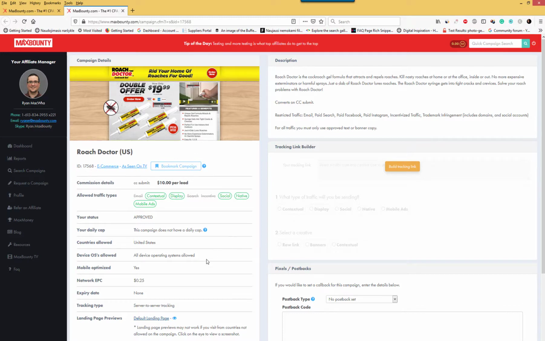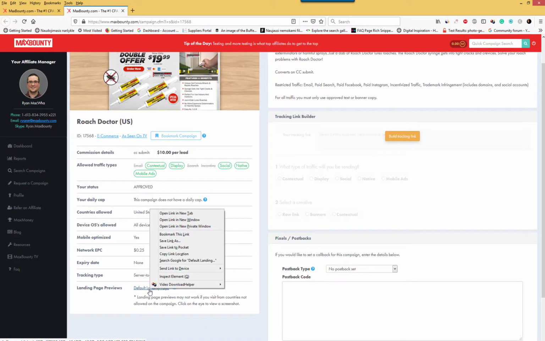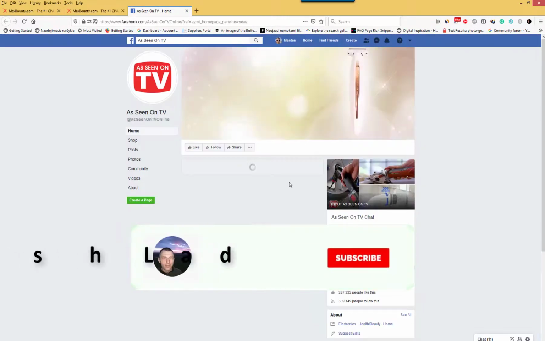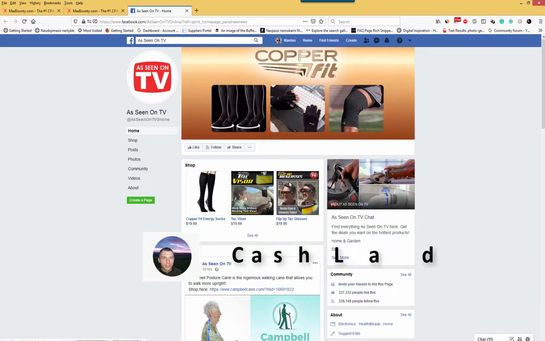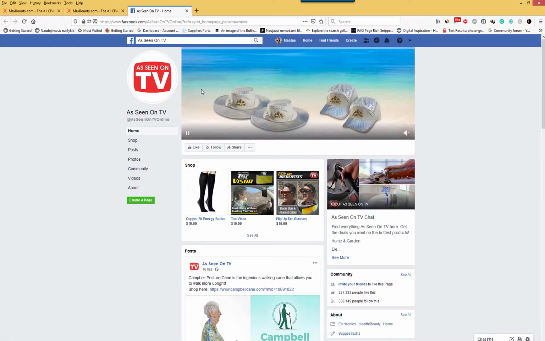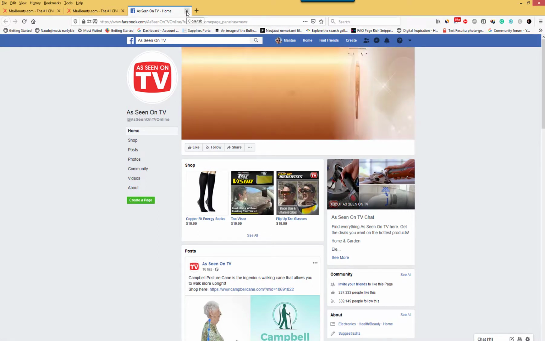They allow only United States traffic. And what happens when you just come in from another country? Boom, you just get redirected to the Facebook page. Of course, it's their brand page, but anyways, you can't see a landing page at all.